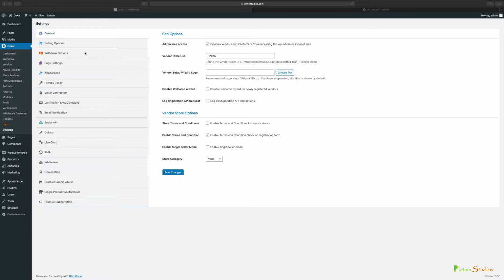So let's take a look now at the general. The first thing you notice here is admin access. You do not want the general public or even your customers to get access to this, so you keep that as checked. Now for the vendor store URL, this is where they're going to connect with your store. So for now, I'm just going to put that at Dokan. You can call your store whatever you want it to be.